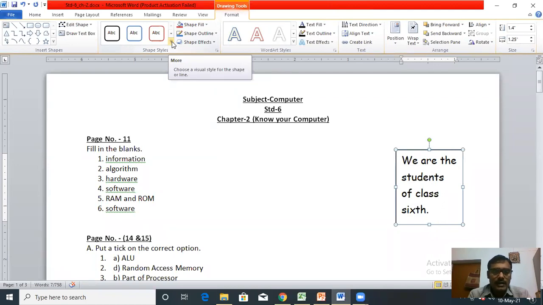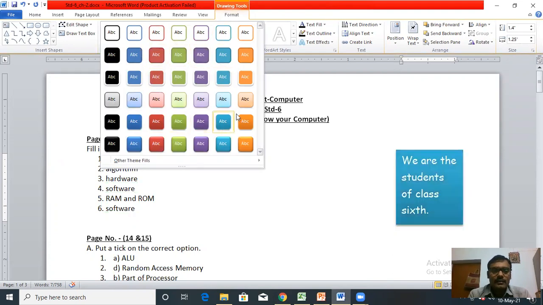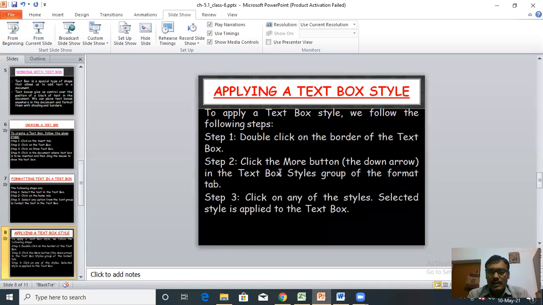You have to click on this arrow and then many different types of styles will appear here. You have to select any one. You can see the steps. Click on the more button, the down arrow in the text box style group of the format tab. Click on any of the styles. Selected style is applied to the text box. You can see.